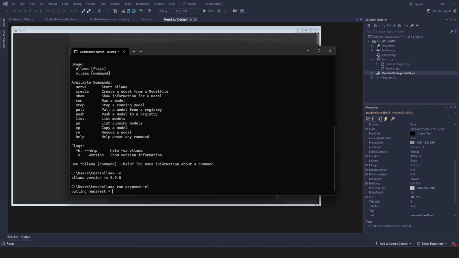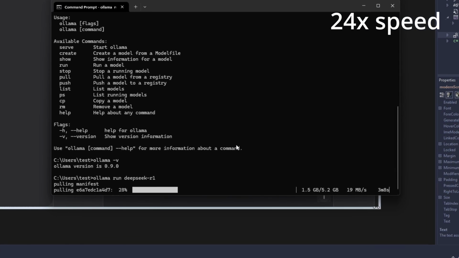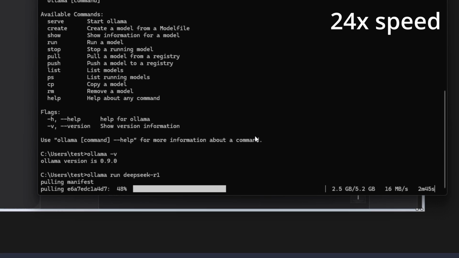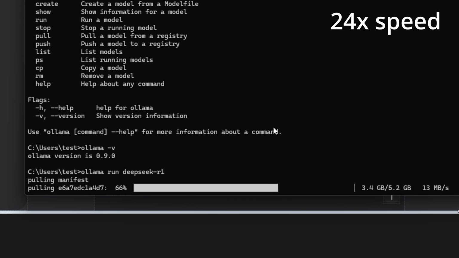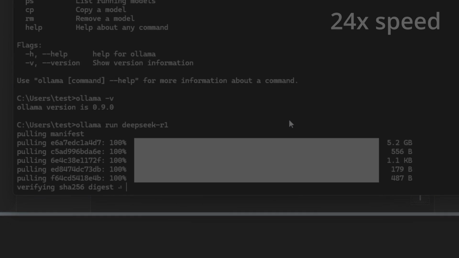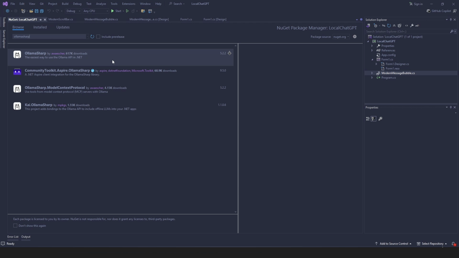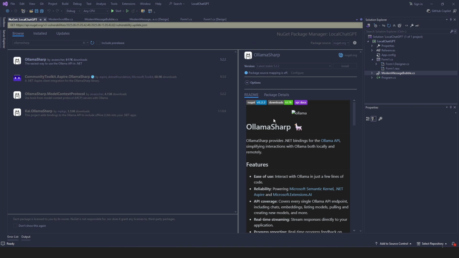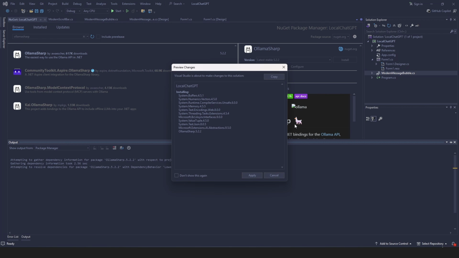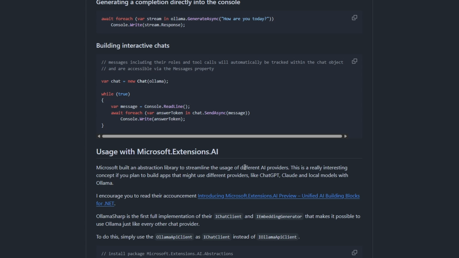So yeah, here's another time lapse at 24 times speed. After that, I had some issues with getting it working, so I found this NuGet package OllamaSharp. I downloaded it. It had a lot of downloads, so I guess it will work. 700,000 is a lot.